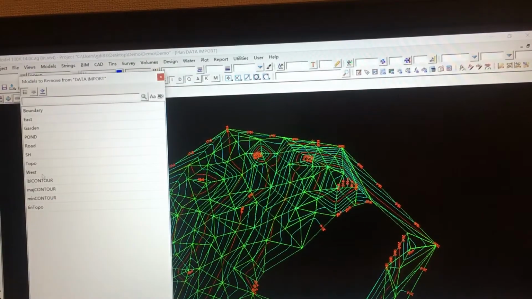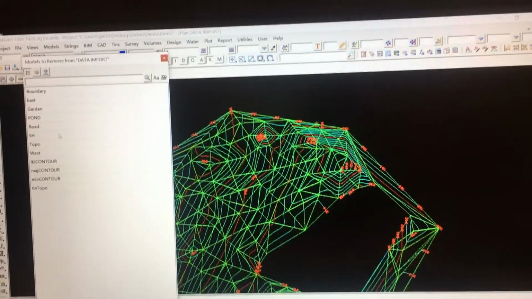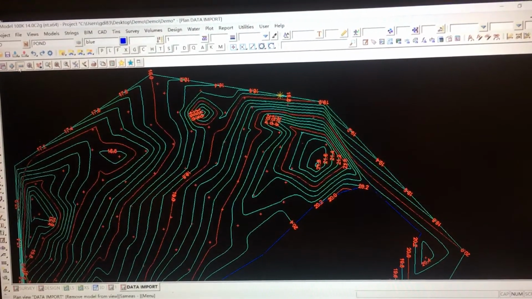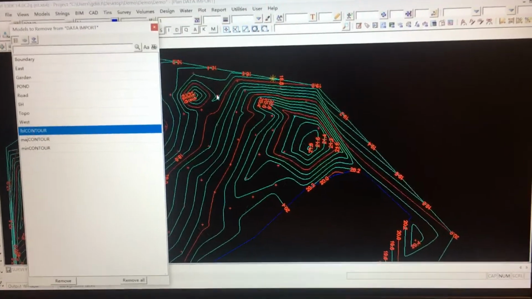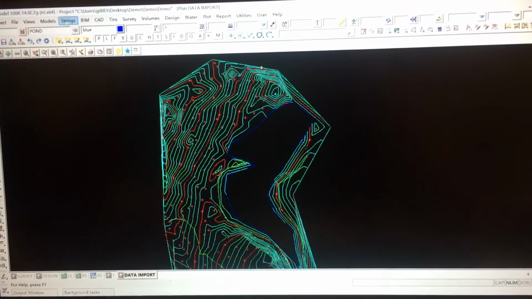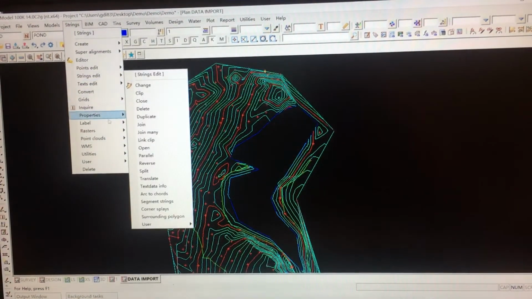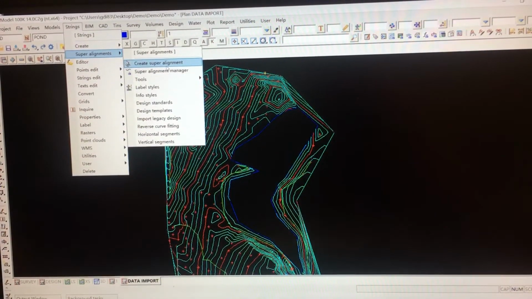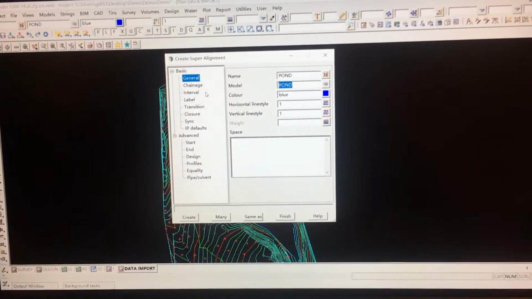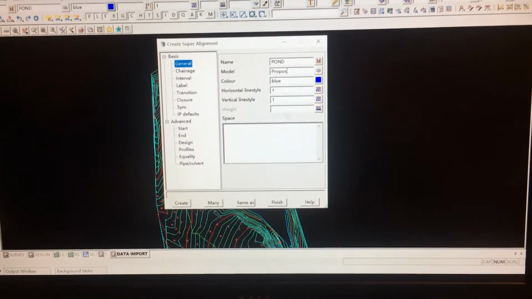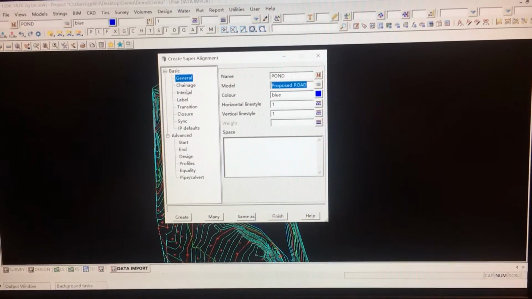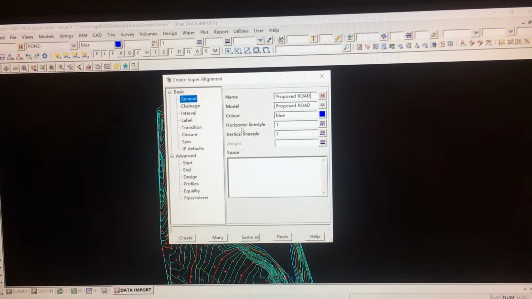So remove Ting topo and remove the label. Right, sorry guys. Now we can continue on. We go to strings, super alignment, create super alignment, create one called a proposed road, ROAD, and copy the name, Control C, Control V.